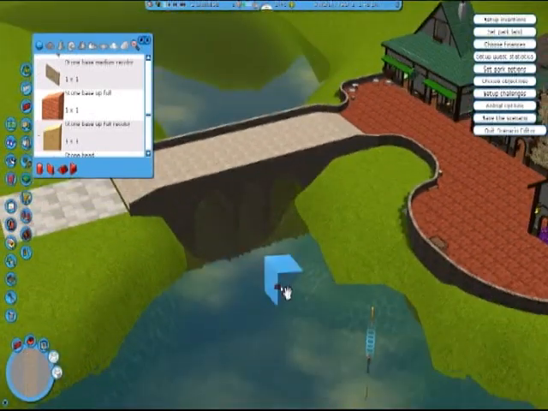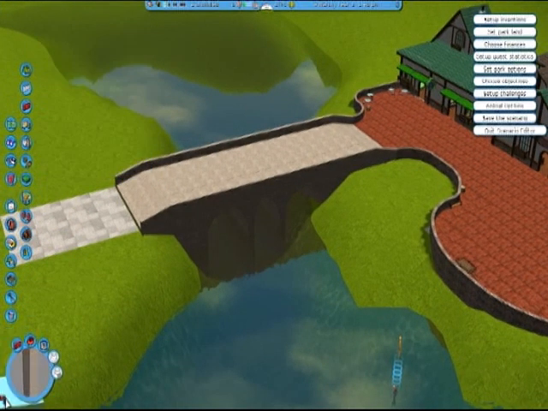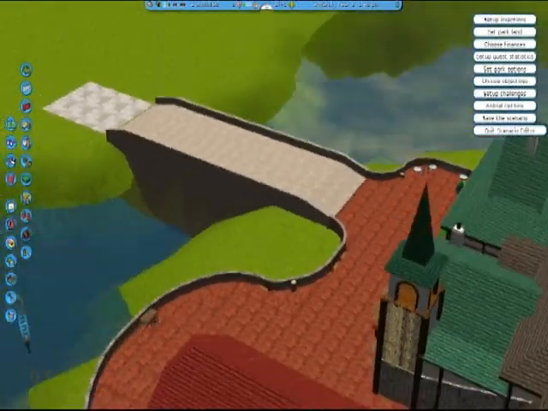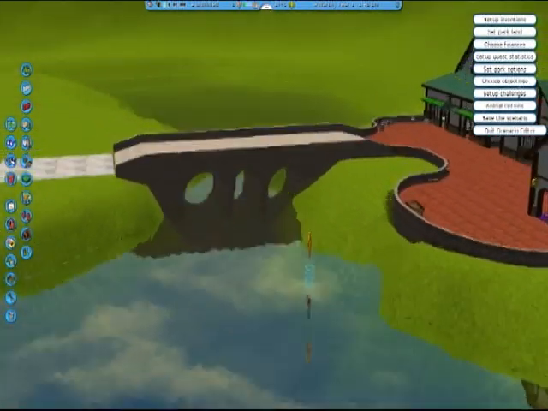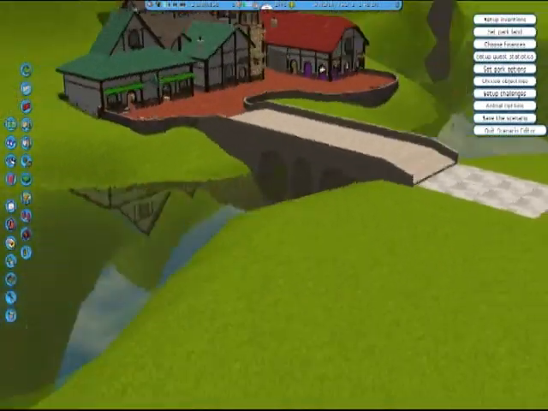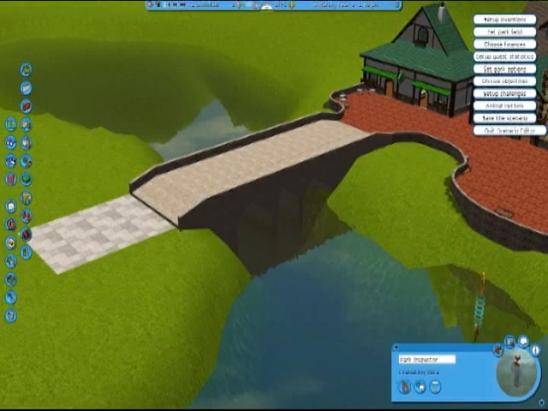Okay then, so yeah, I've finished off the bridge here. As you can see, it's a 3-arched bridge. There's not really much else I can say about that. This guy's annoying me. Let's pick him up. Just stand there.